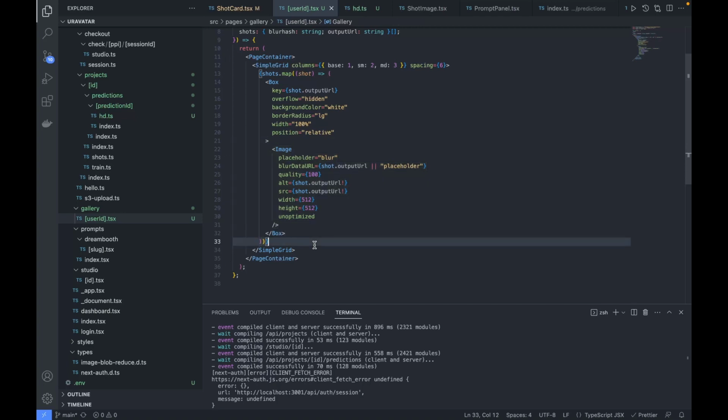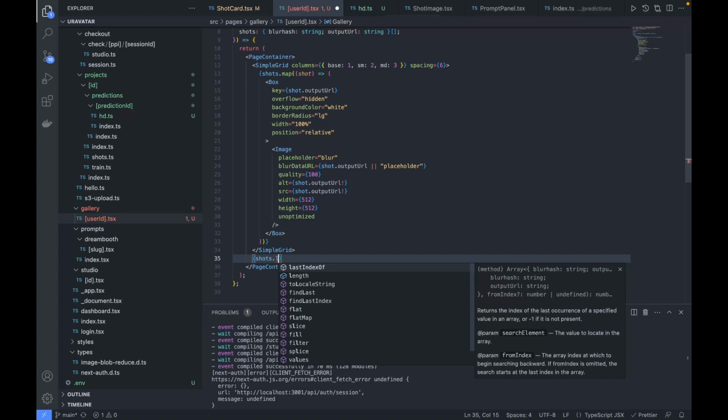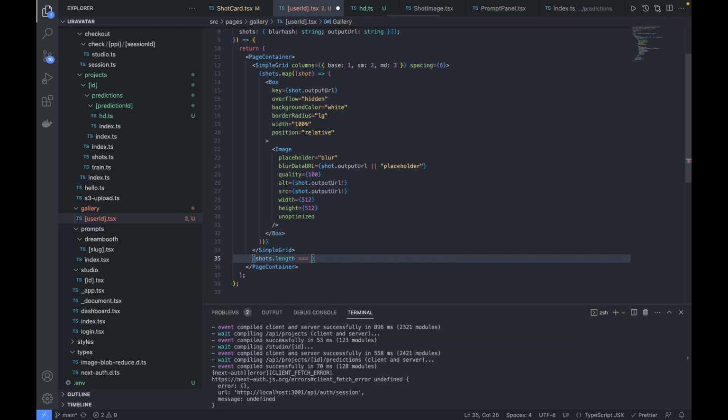Just after this, out of this simple grid, if there are no shots in this gallery yet, we will showcase a text saying that no shots present in the gallery. So let's make that check first. If shots dot length is 0, we are going to render this section.